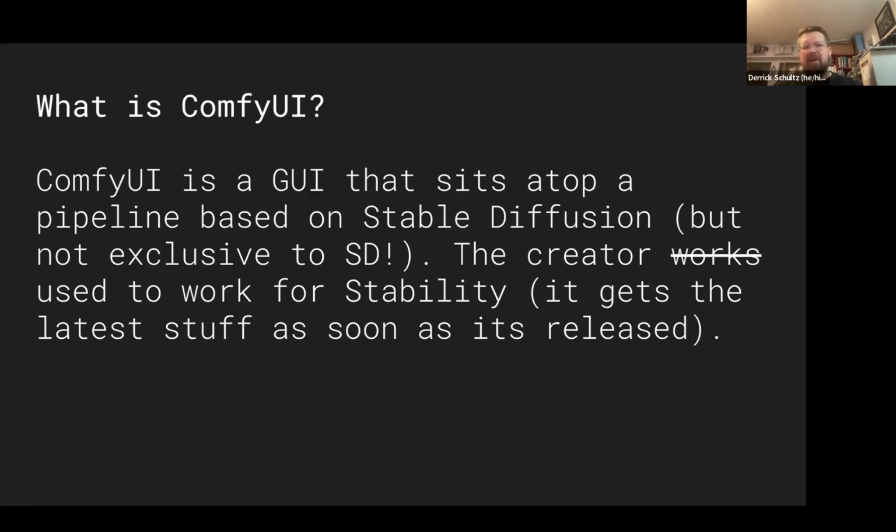I think Comfy started about a year and a half or 2 years ago. I know people were talking about it then. And now it's reached a pretty mass level, where people are using it to not even use Stable Diffusion models. I'll talk about the interaction between these things in just a minute.